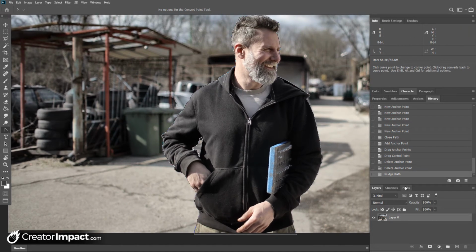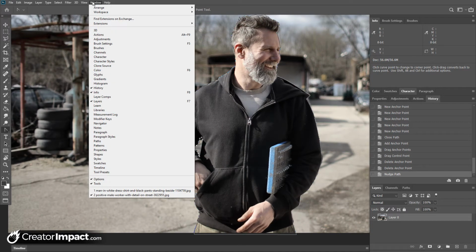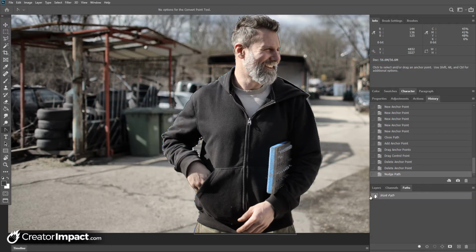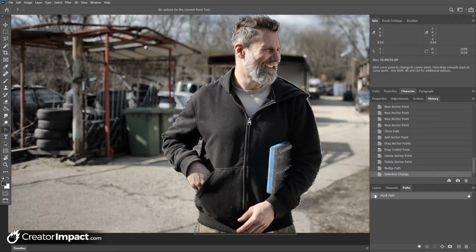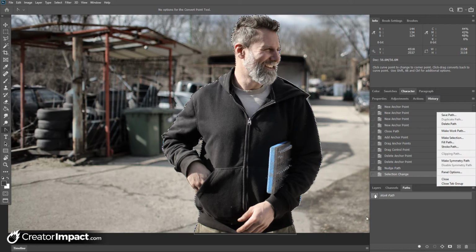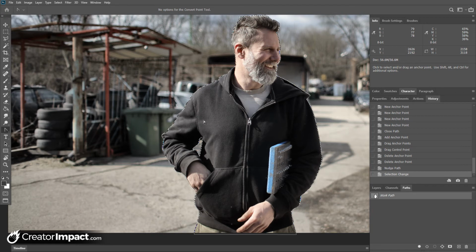What I'm going to do, there should be a tab here called Paths. If not, head to Window and go to Paths. I'm going to Control-click on that path. If you don't want to do that, you can right-click, or click on your little icon at the top right there and click Make Selection. But I just Control-click on that path to make my selection. I head back to my layers palette and now I can go to quick mask, either by hitting Q on my keyboard or hitting this button over here.